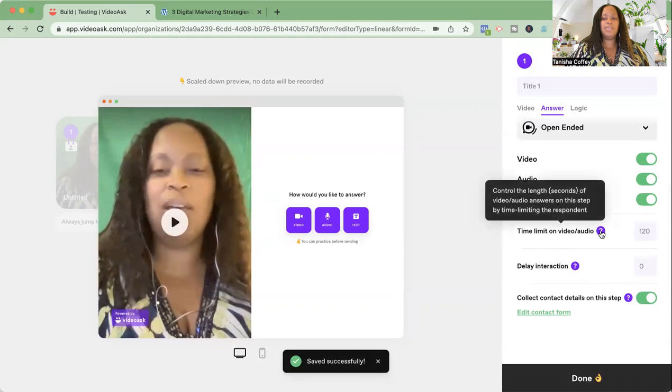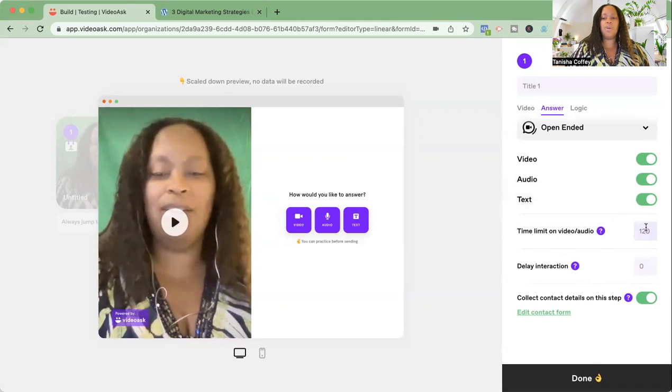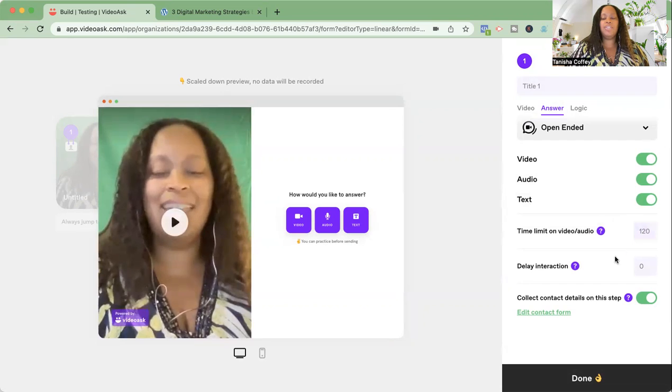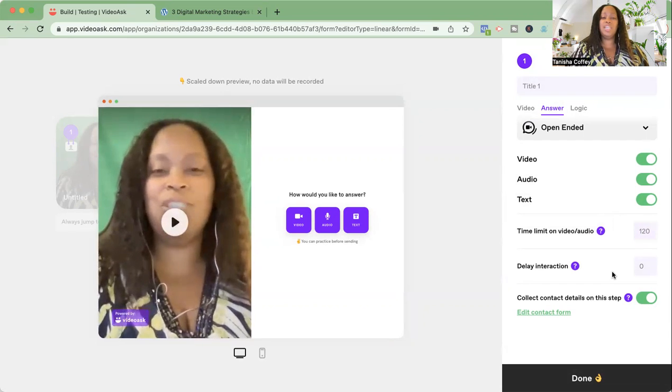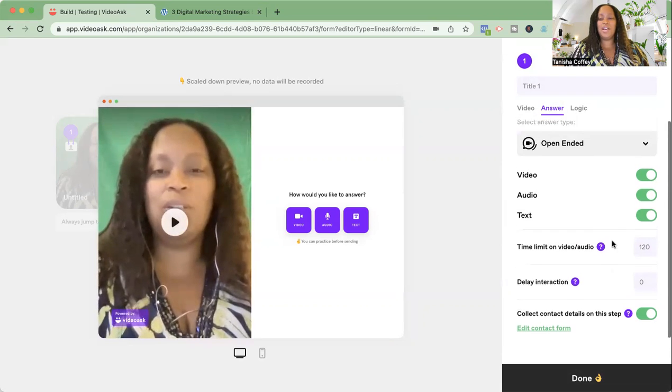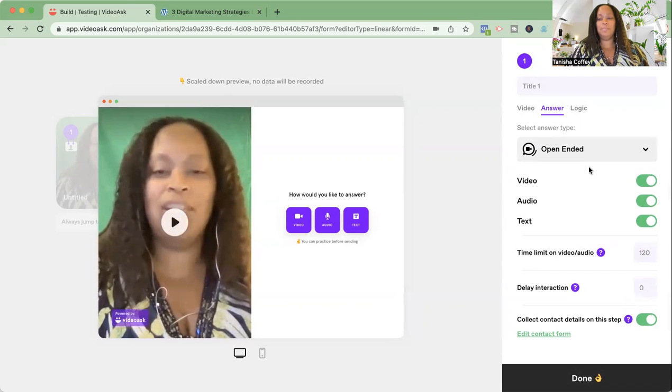Here, with the time limit on video, you can choose to do this. This is partially because, at least on the lower plans, you have a limited amount of time. So if you're sending this out to like 100 people and you only have 100 minutes per month for people to respond, then you're going to run out of space very quickly.